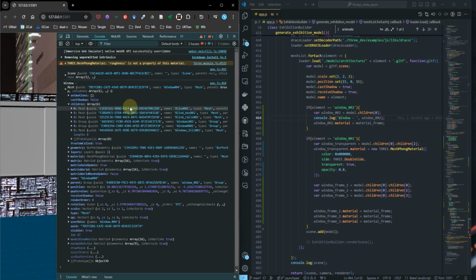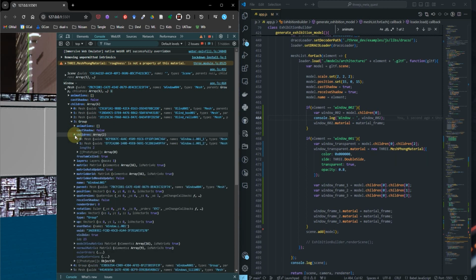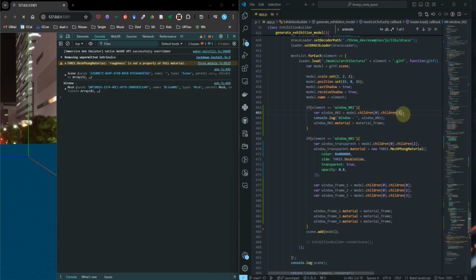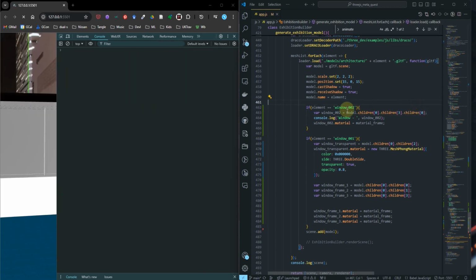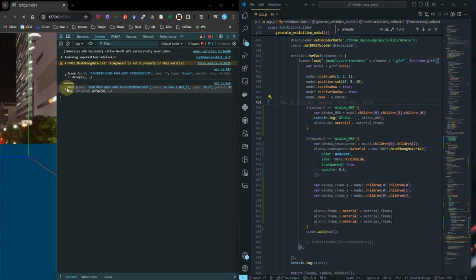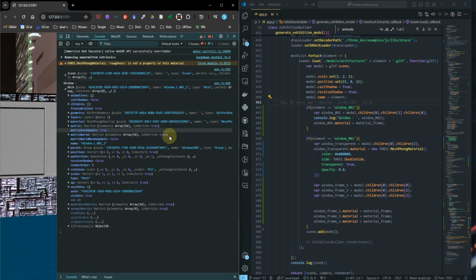that has children of 6. So there's 0, 1, 2, 3, and 4. 3 and 4, that's actually a group as well. And we have 2 meshes, window L001, L002. So we will look at children 3 and children again 0. That's what it prints out this time. And that's the single mesh with no children, but the name is L001.